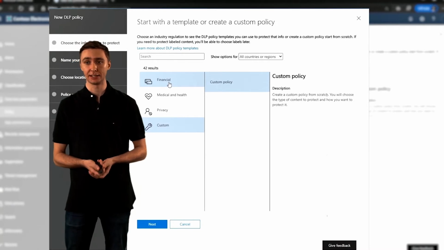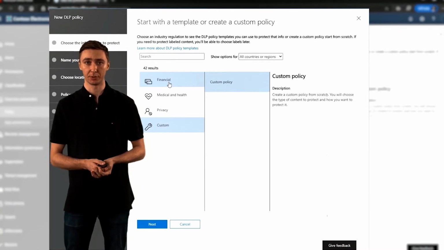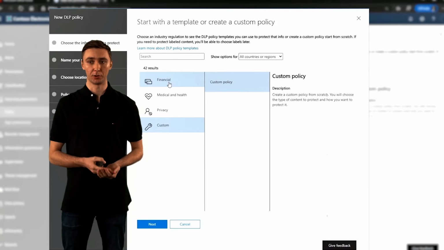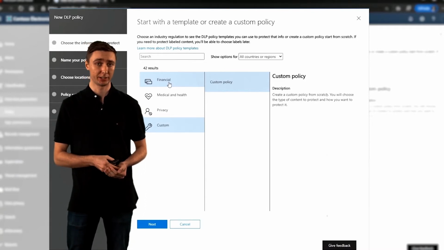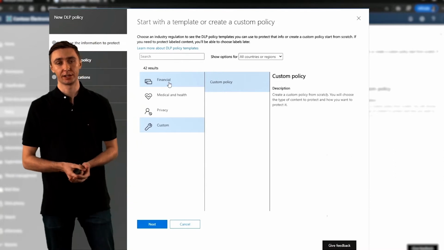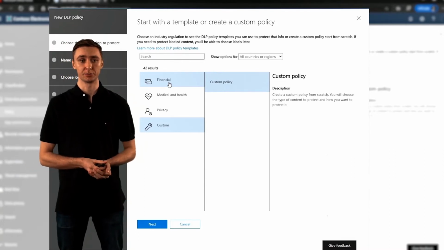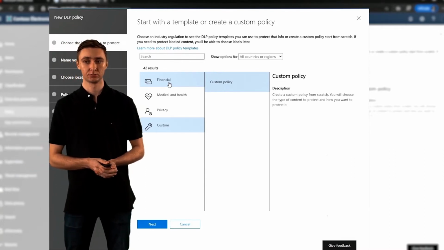So as we said before, this is the creation of the policy at first. There's a lot of templates in there. As you can see, the most common ones being either privacy, financial, or health records. We'll go through one of the default Australian financial data ones soon, but it allows you to set a custom policy as well, looking for specific information.